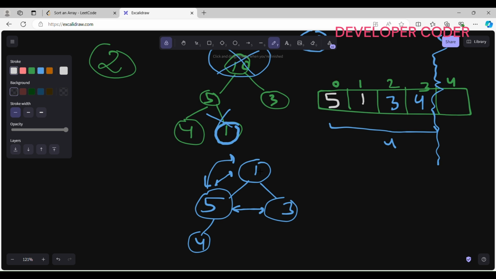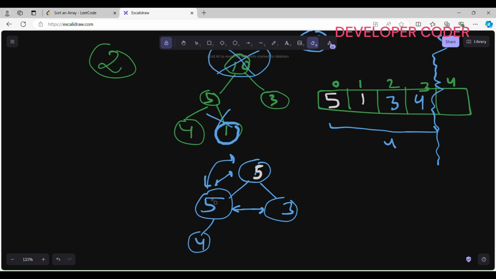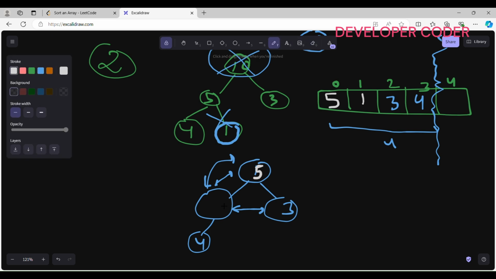So here also, let me change it. Here 5, and in the next position it will be 1. Okay, this is done. Now again check 1 and 4. 1 is the parent and the child of this 1 is 4. So again we need to swap.